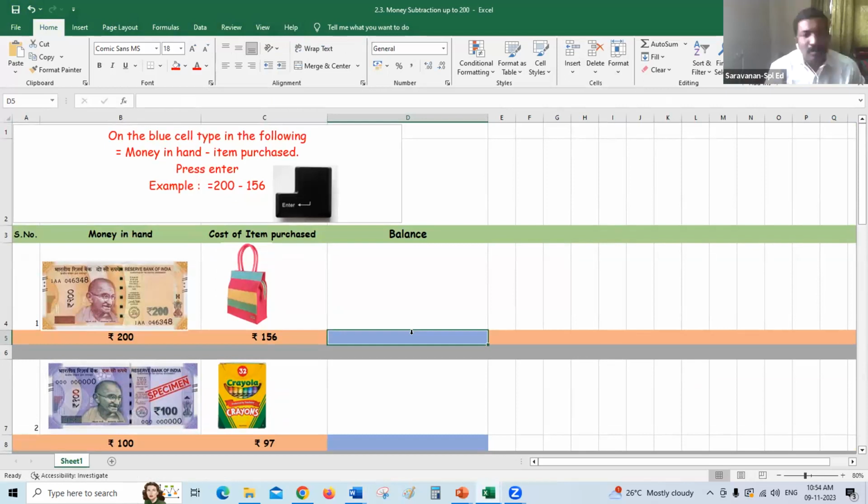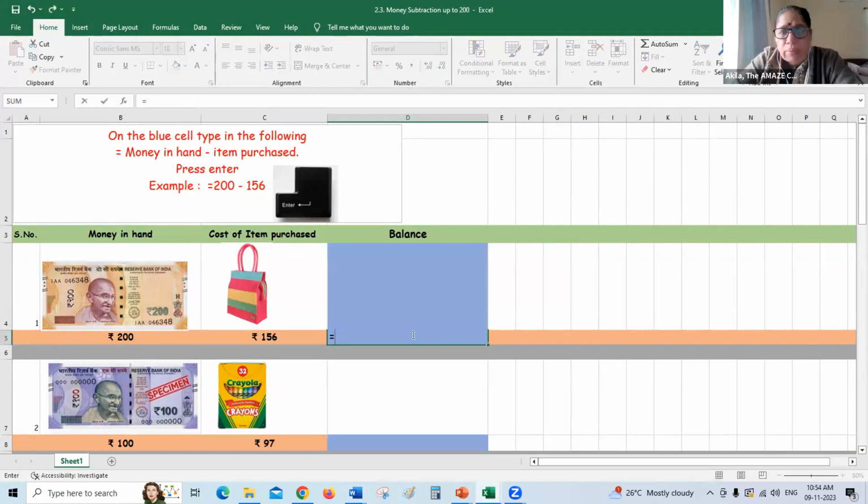Okay, so here is how to find the balance. When we don't need a filter in Excel to do the sums, we need to use some techniques. First, click on the equal to symbol, the formula. Then 200 minus 156. When we enter it in the same format, the answer comes automatically. Equal to 100 minus 97.